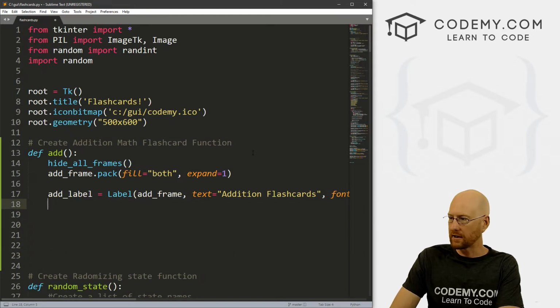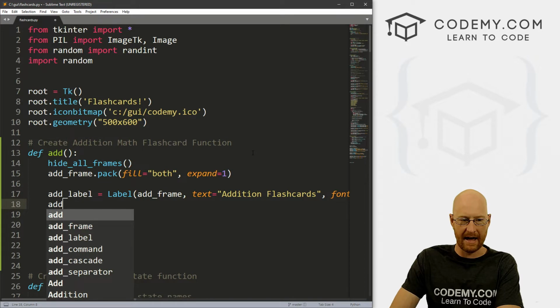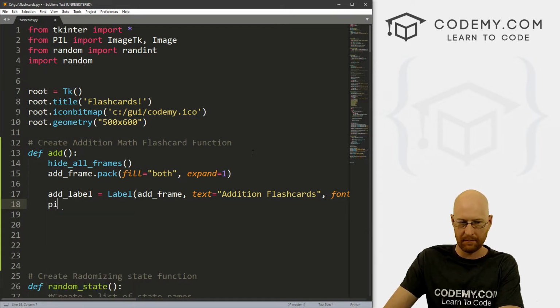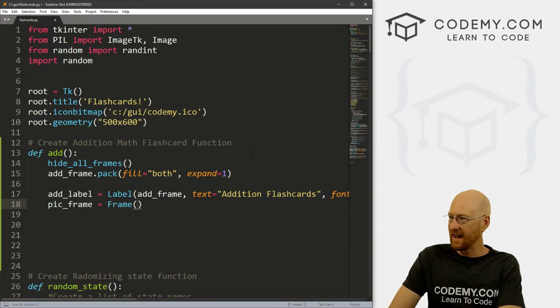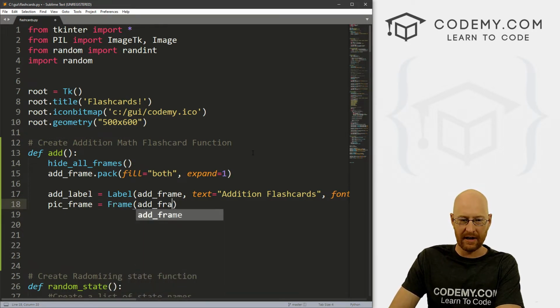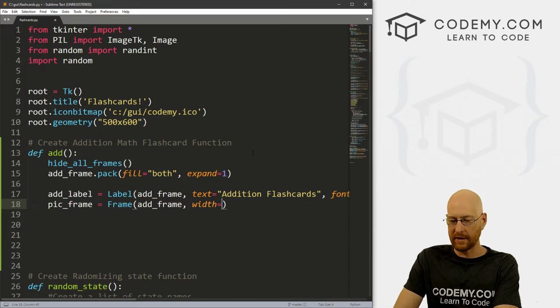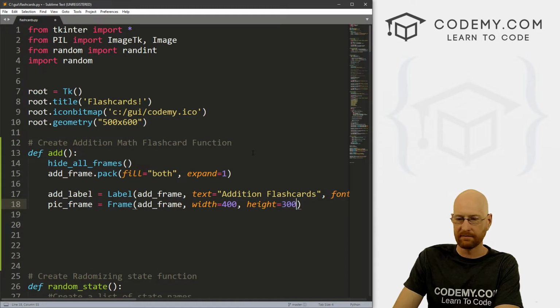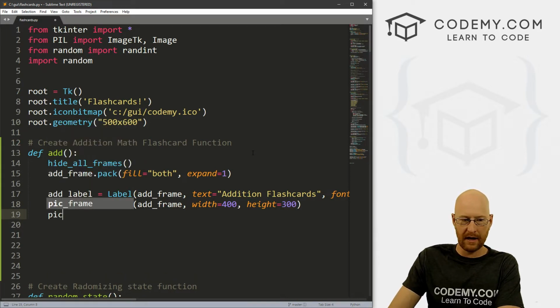And underneath our label, let's create a frame, and let's just call it add. Oh, we already have an add frame. Let's call this a pick frame, right? And it's a frame, and we want to put it in our add frame, not our root. Let's make the width slightly smaller. We don't want it to be the whole 500. Let's make it 400. And the height, we don't want it to be the whole 500 for that either. Let's put that at, say, 300. And then let's pick underscore frame dot pack.